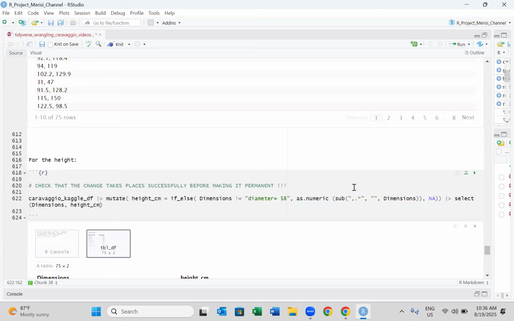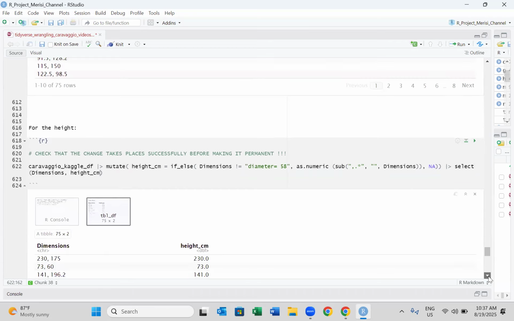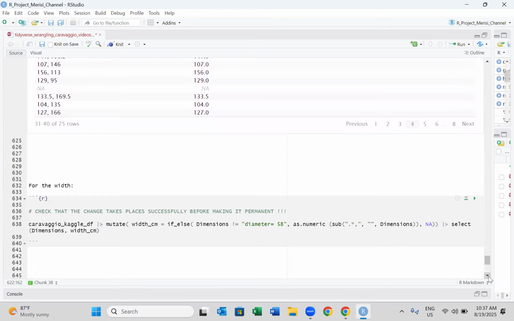Now for the width is the opposite. So everything before the comma. So let's take a look at the height. I'm sorry, at the width.